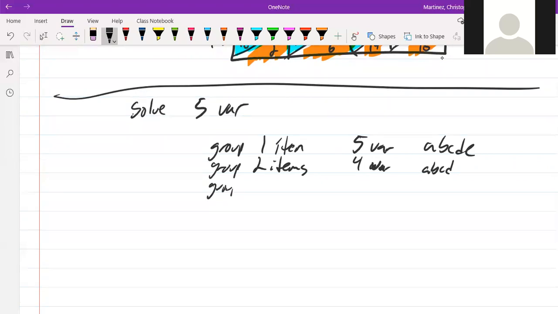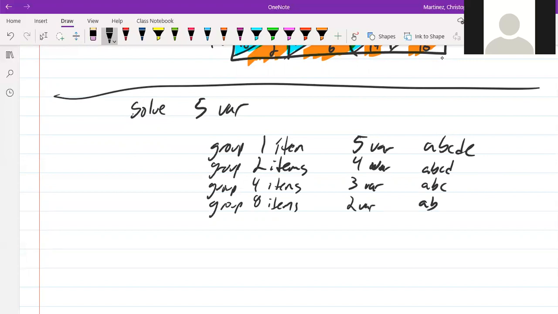Then you can group 4 items together. You group 4 items together, you lose another variable. You get down to 3, so it's A, B, C. Next size is you can group 8 items together. Remember, it's in powers of 2. That's going to go down to 2 variables, like A, B. And then last, you can group 16 items together. That would get you down to 1 variable, just an A.